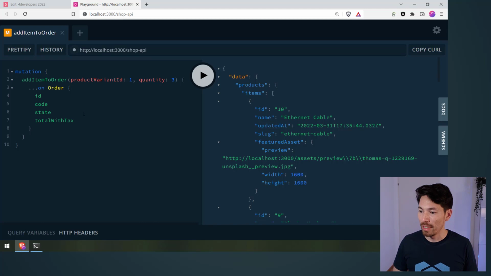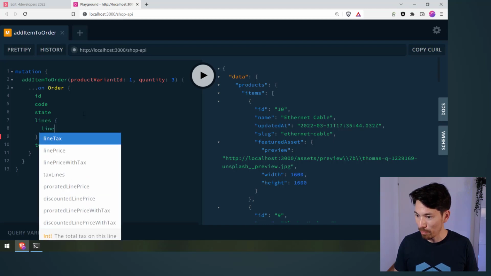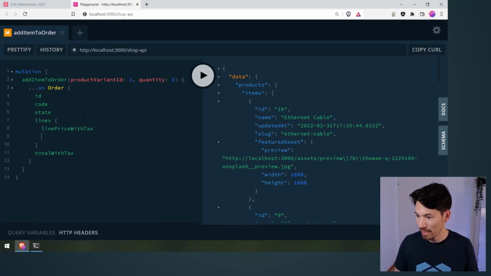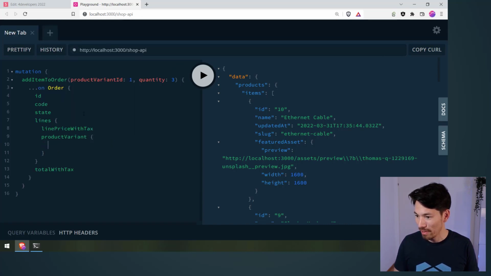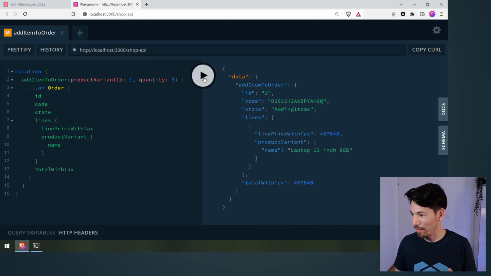Oh no. Let's add the order lines just to make sure we're buying the right thing, and get the line price with tax, and we can also find out what product variant constitutes that order line. We'll just get the name of it, just to double check we're ordering the right thing, and it should be a laptop. So let's try it. Here we go. So now we've got our return value, which is the order. There's our order code, and in our order lines we have a 13-inch laptop, and that's the price.